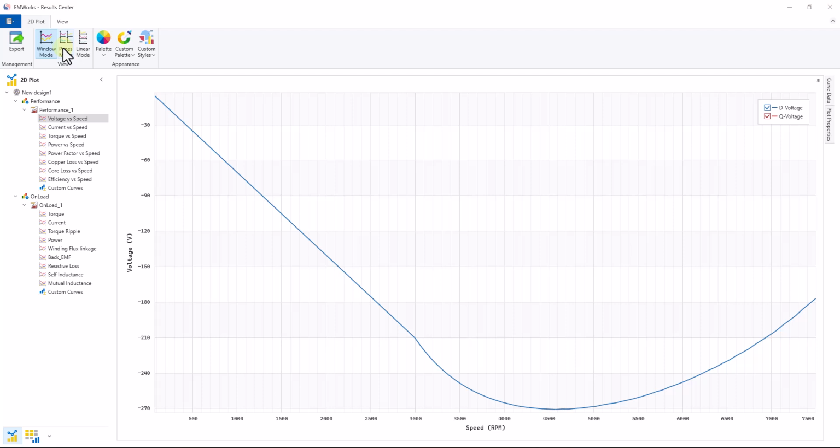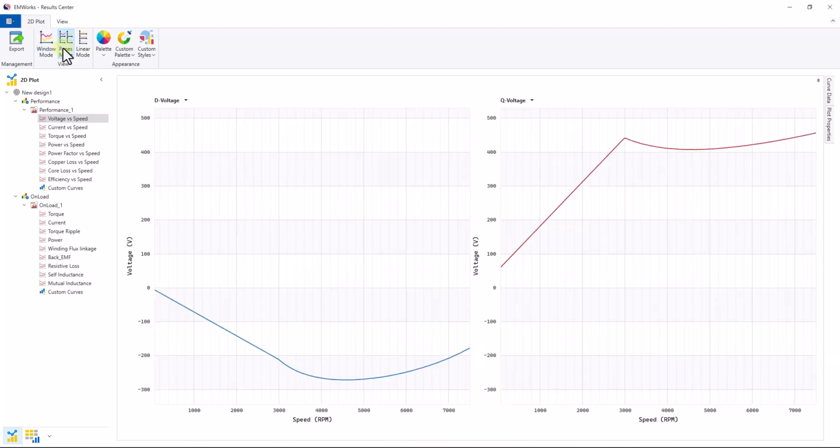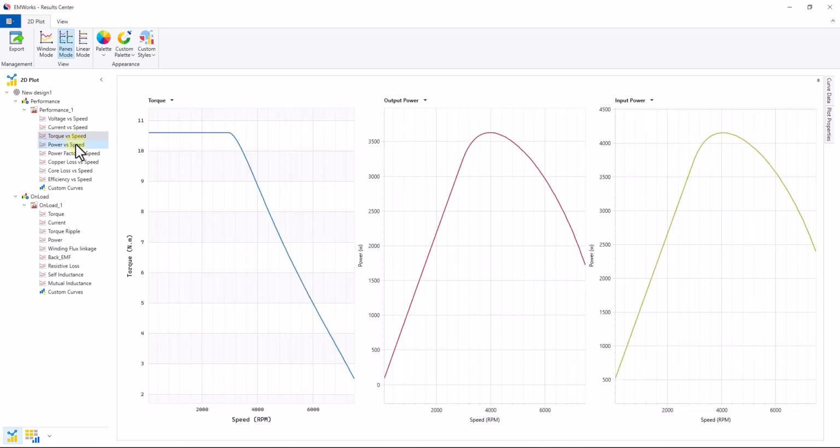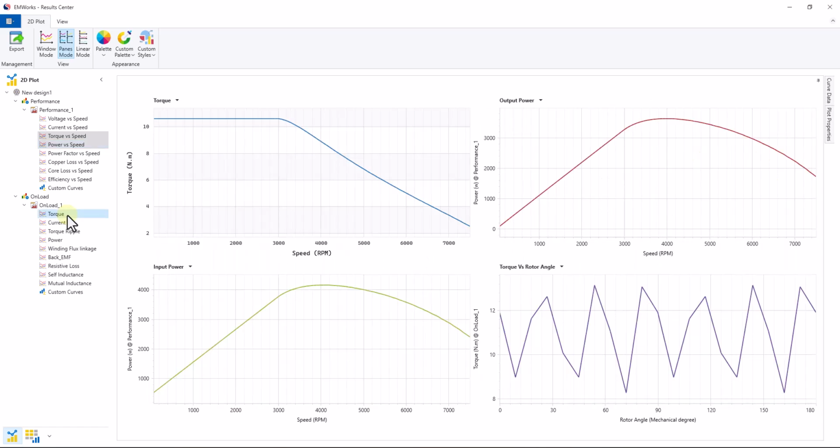To efficiently analyze and compare multiple outputs, you can enable Panes Mode from the View tab on the top ribbon. This feature allows you to view several plots simultaneously. For instance, you can hold the Control key and select the following comparison plots. From the Performance Analysis, select Torque versus Speed and Power versus Speed. From the Onload Analysis, select Torque and Winding Flux Linkage.